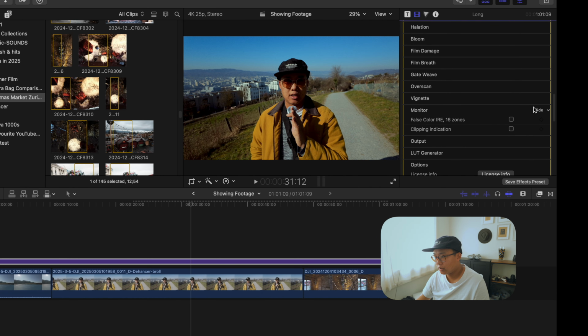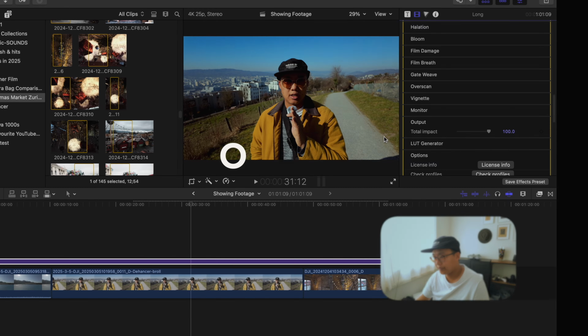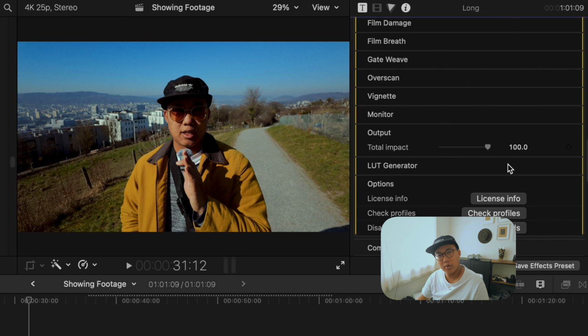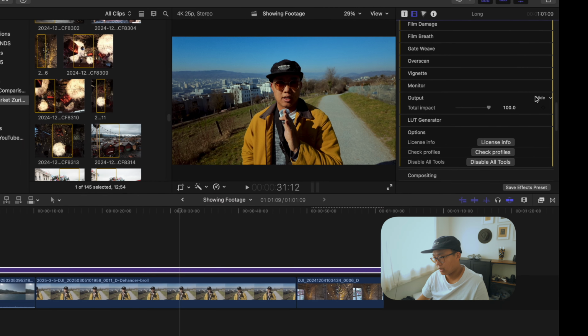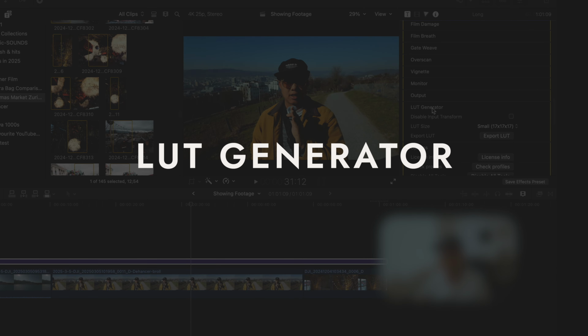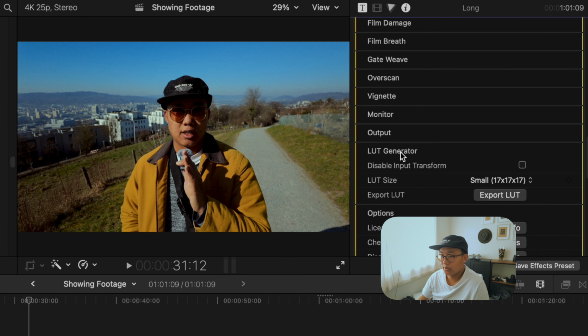Then let's move on to output. The output slider here controls the overall effect of the Dehancer plugin. If you think you have your settings dialed in, but it's a little bit too punchy or a little bit too strong, and you want to dial back the look, you can do that with this slider. Let's say you want to have it at 50%, just dial it down to 50%. That's that. And LUT Generator allows you to export the color and contrast characteristics of your Dehancer grading.